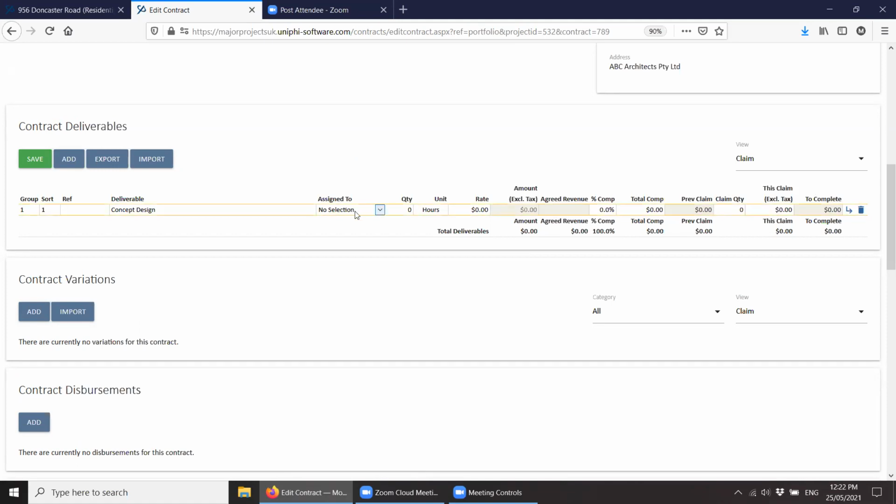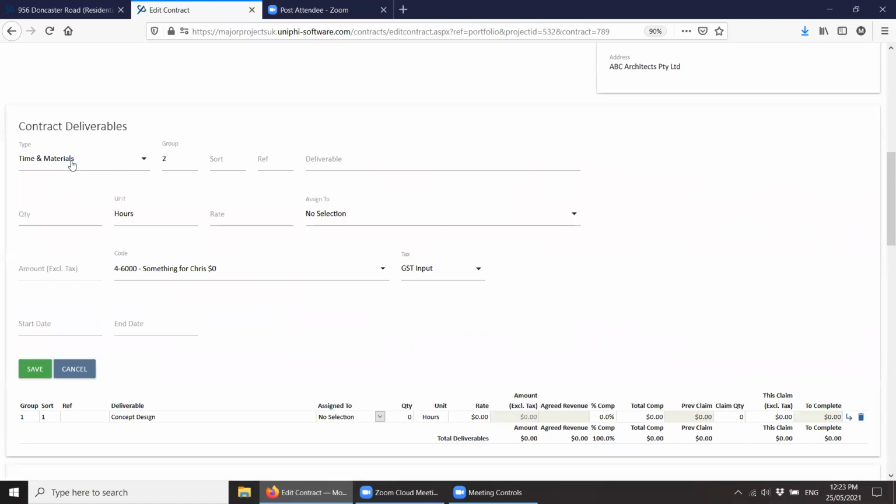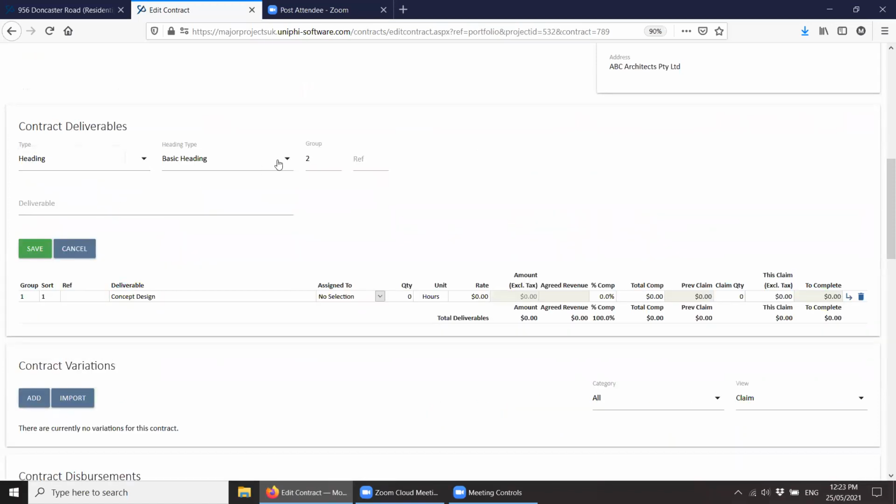If I wanted to assign someone to that, I could. If I wanted to assign multiple people, I'd have to actually change the deliverable type from time and material to deliverable with heading. So if I wanted to put more things underneath that, I'd have to add it as a heading and call it concept design.